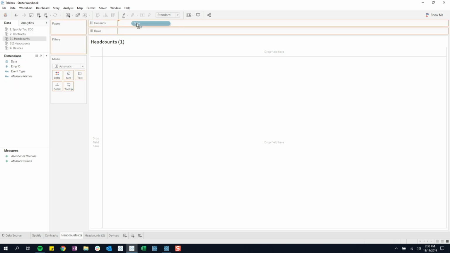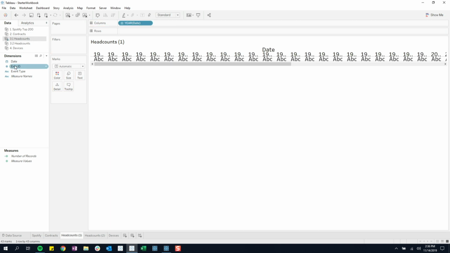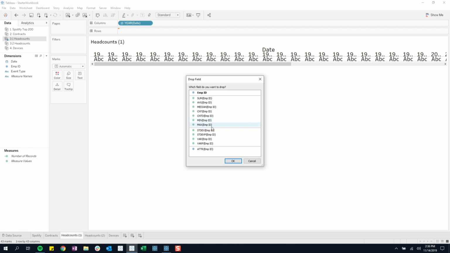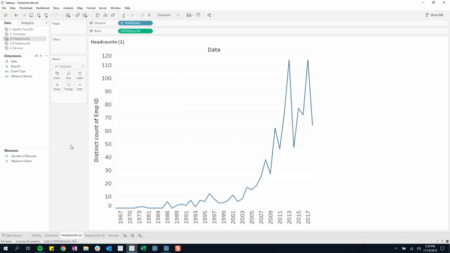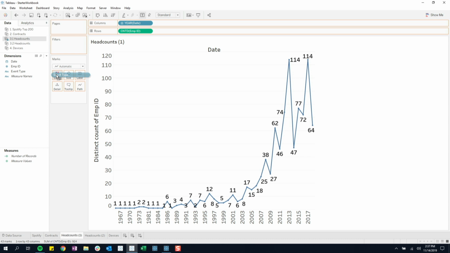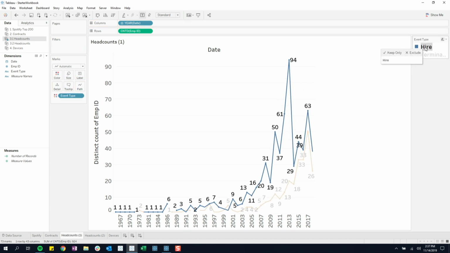I'm going to go ahead and bring out my date field. So that's just aggregated at the yearly level. And then I'm going to go ahead and bring out a count distinct of my employee ID. And so I can see my head count over the years if I turn labels on there. If I were to take event type and put it on color, we can also split this out again along hires and terminations.